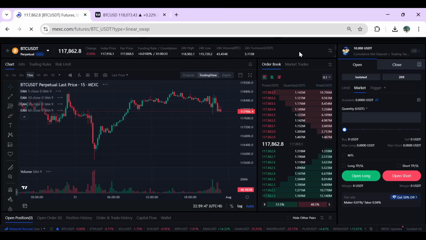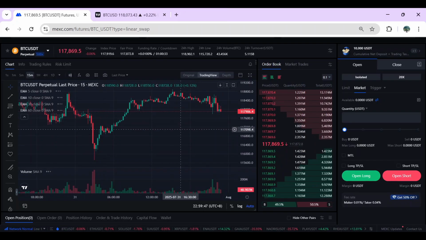All you have to do is just click on TradingView account, and as you can see on the bottom pane right there, it is already on a TradingView chart. So you can use this as a reference to connect or to use for your trading. So that's it. That's how to connect your MEXC account into TradingView.